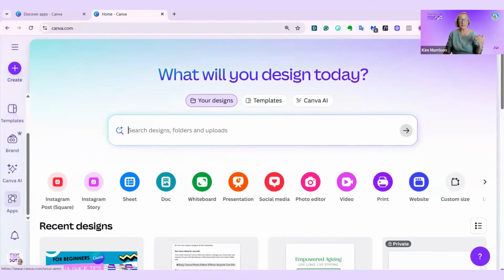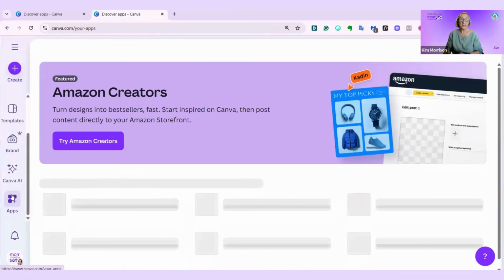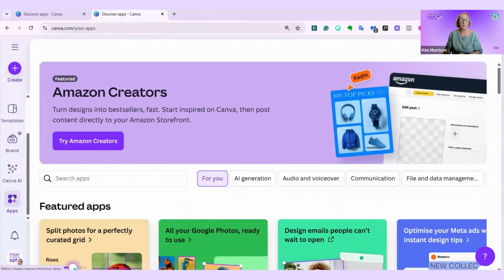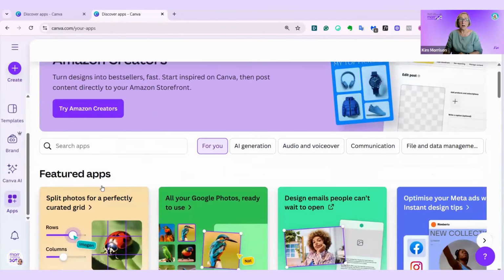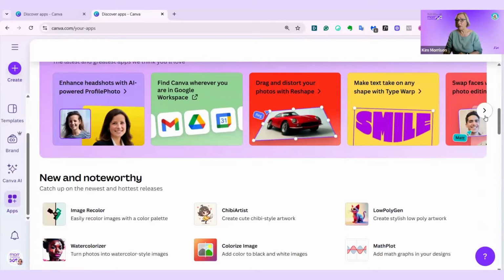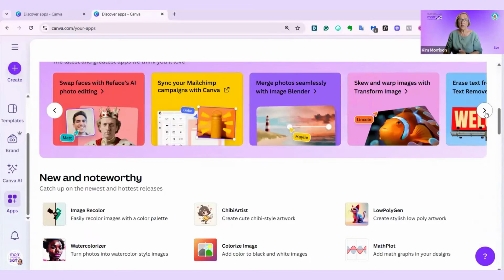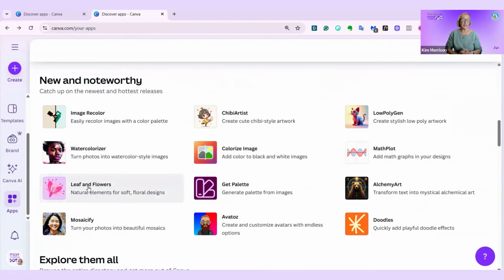Let's scroll down to apps in the sidebar on the left-hand side, click on apps to get to the Canva App Store. And here you'll see lots and lots of new ones, all worthwhile taking a look at. A lot of these I've covered before, but some, as I said, are completely new. I'm going to look at just two simple apps which can lift your design. The first one's going to be Leaf from Flowers, and the next one will be Doodles. Let's start with Leaf from Flowers.